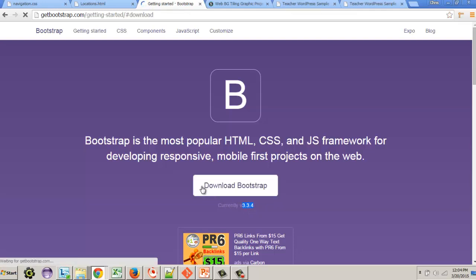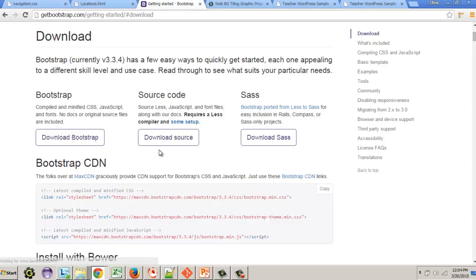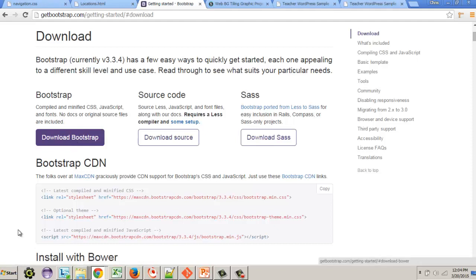Click Download Bootstrap. It's going to take you to a new page. Now, all we need is the one on the left that says Download Bootstrap. So what I'd like you to do is click Download Bootstrap and save it. And it's going to save to your Downloads folder. And then when it comes time to extract, you're going to need to extract it to a specific location. But go ahead and start downloading it.